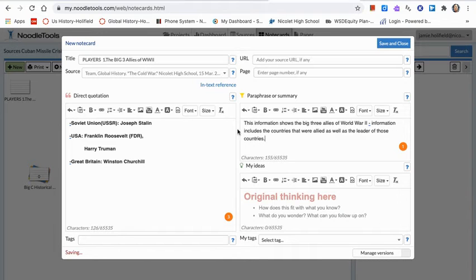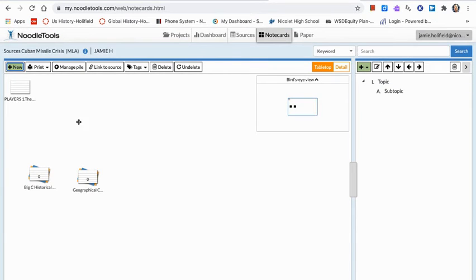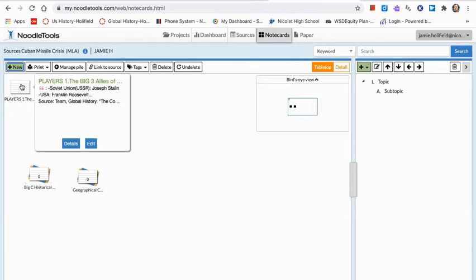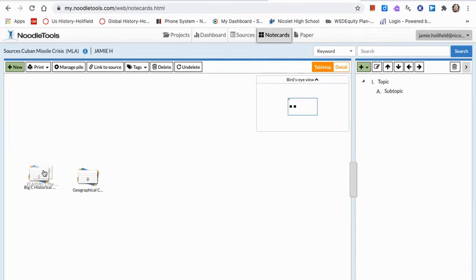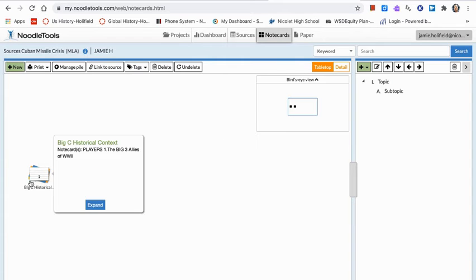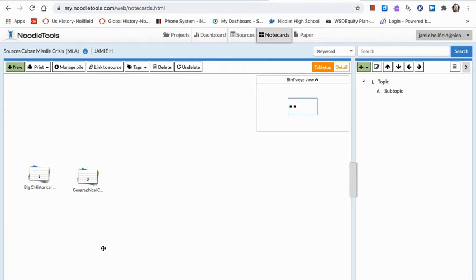Okay. So if you want to add in your own information, but again, you're writing this in your own words, basically describing what's here in the direct quotation, I'm going to go ahead and save and close. And then the last piece is dragging the note card over the Big C historical context pile, unselecting that, and then it should automatically populate into that pile, okay?